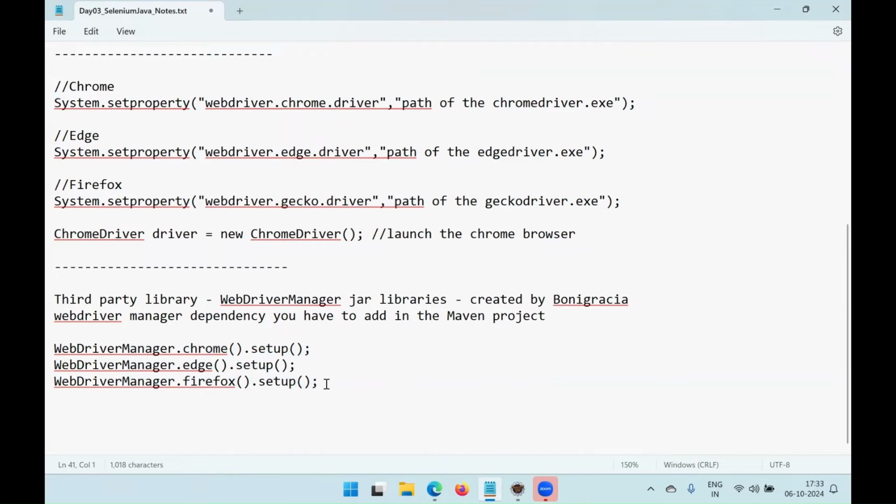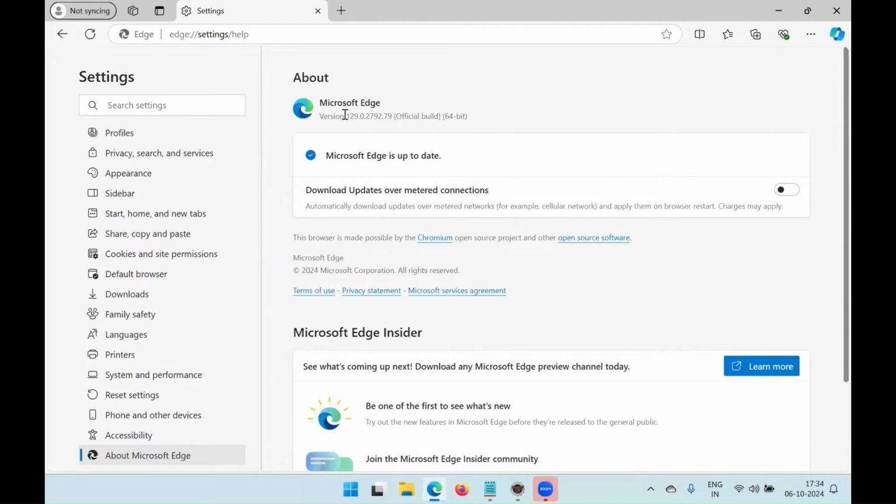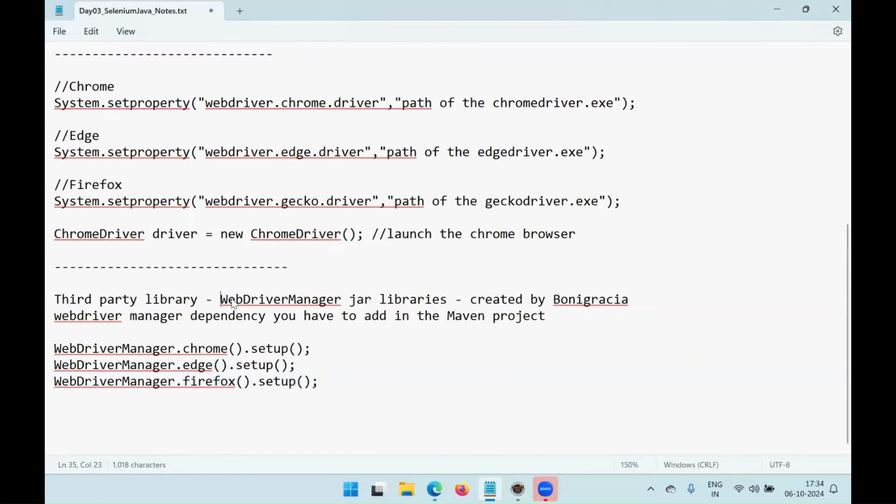This will take care of downloading the compatible version. If I go to the browser, 129 is my version, right? So what the Boni Garcia WebDriver Manager library will do is go to the internet, search for the compatible driver exe file, and it is automatically downloaded into the local machine. So this is one way to avoid this manual process.